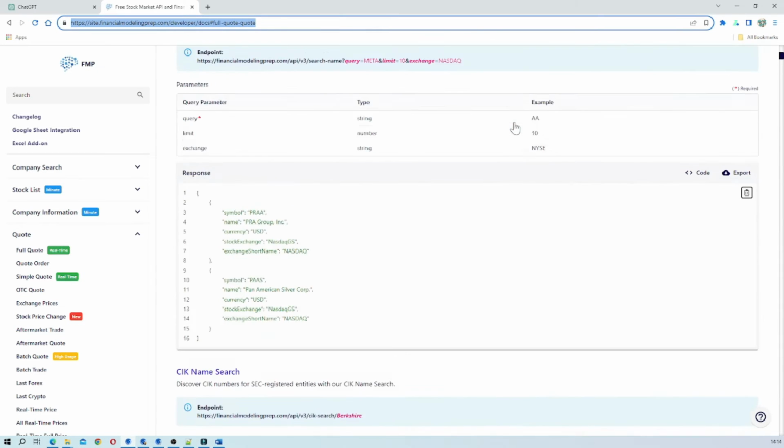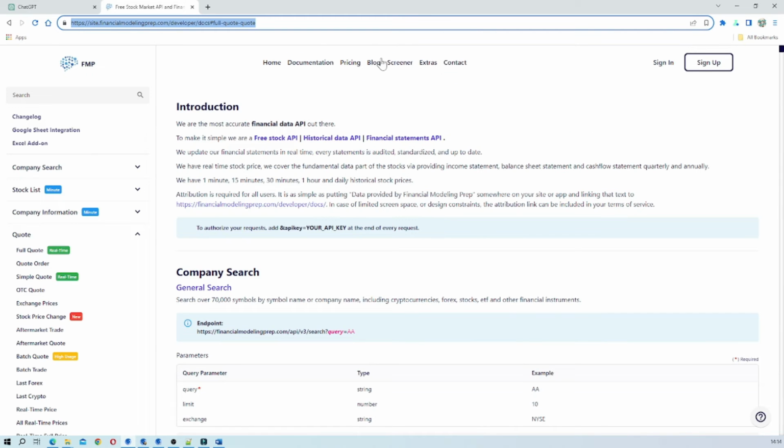The API itself is on a site called Financial Modeling Prep, and there's a certain amount of calls you can make for free. So it's something to look at. I'll leave the link in the description below. But the API itself is very simple and works very well with ChatGPT.